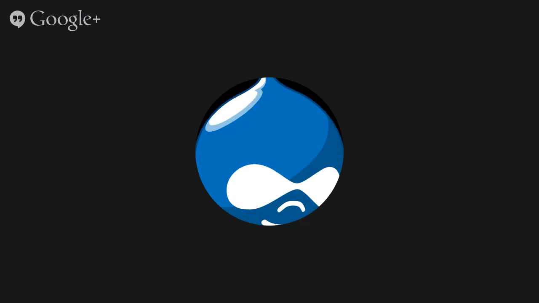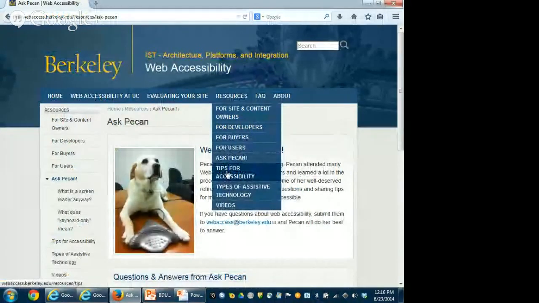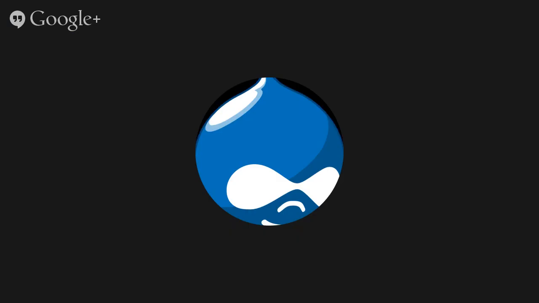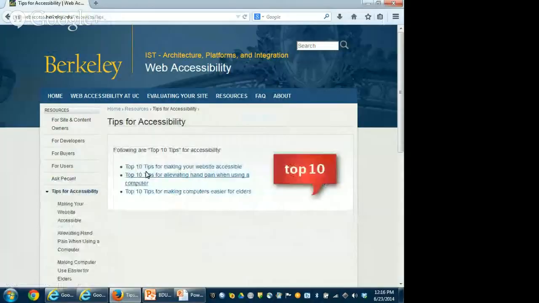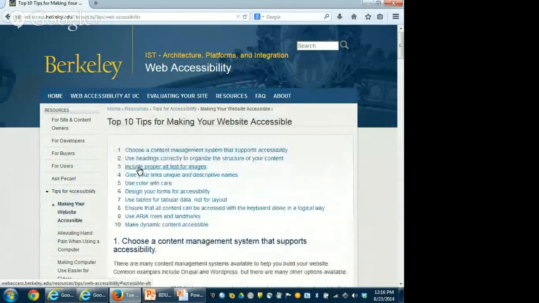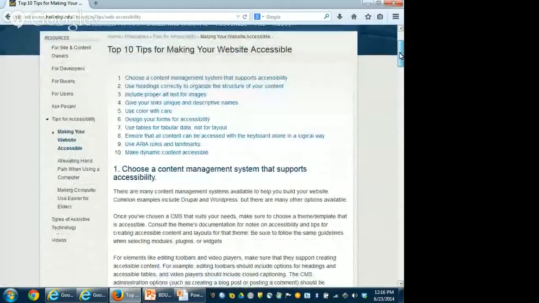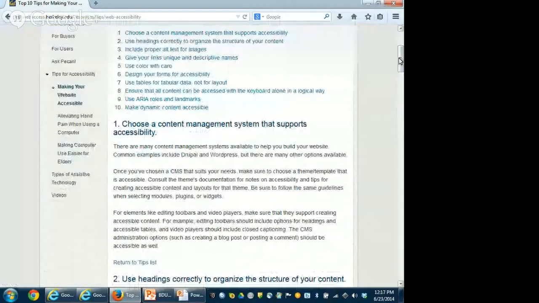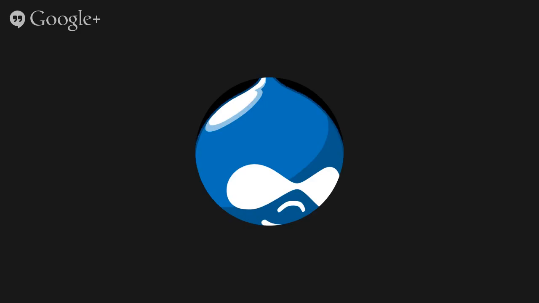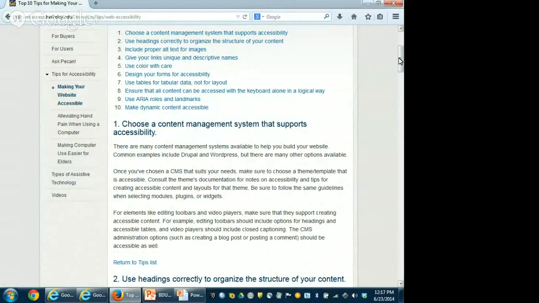I'm just going to go here, and I'm going to show you these and discuss a little bit what the implications are for Drupal. So our first tip is to choose a content management system that supports accessibility. So okay, you've already got the first tip. You've cleared it. You've chosen Drupal. There are plenty of options, but WordPress, for example, is also an option. But we're here talking about Drupal.